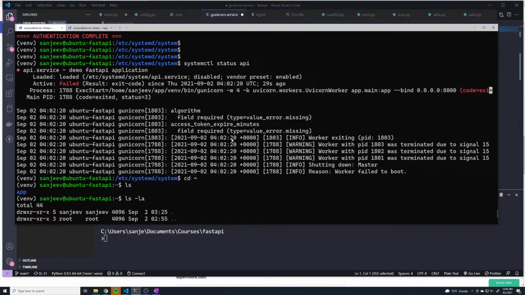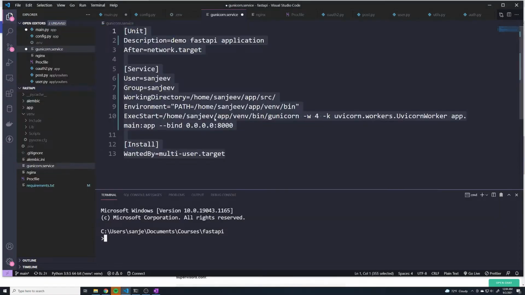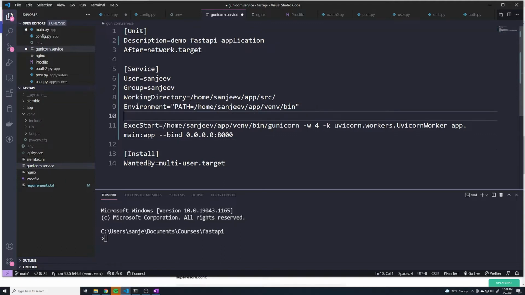So what we have to do is pass in another field in our service config so that it knows to pull the environment variables from that specific file. So what we can do here is in this file, we're going to just add another line. It doesn't matter where you add the line, but we want to say EnvironmentFile. Make sure to capitalize the E and the F, equals, and then you provide the path to your specific env file. So mine's going to be home/sanjeev.env.